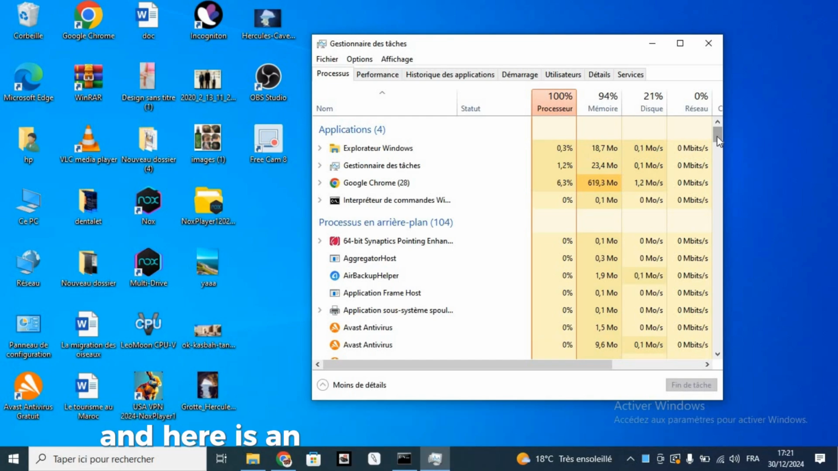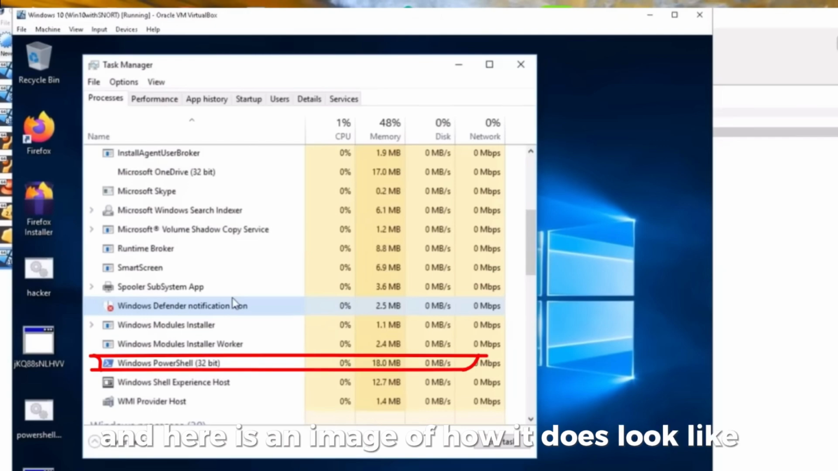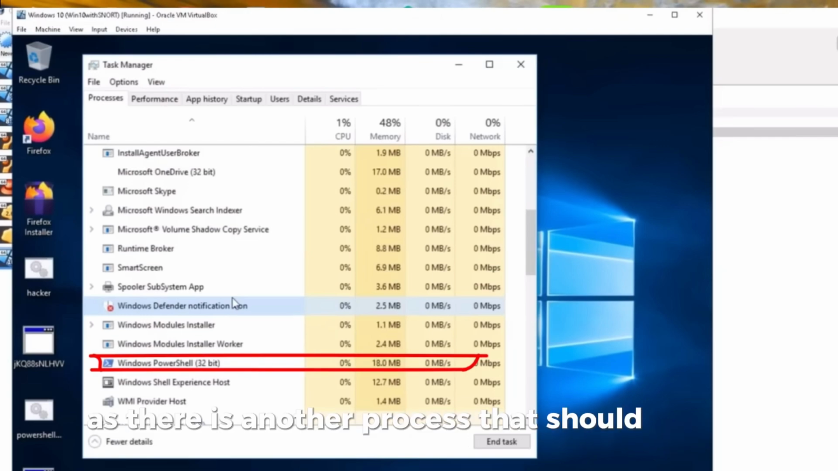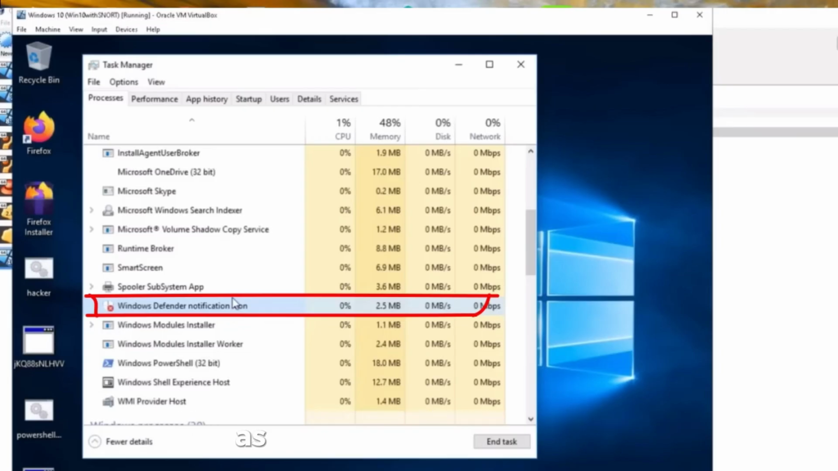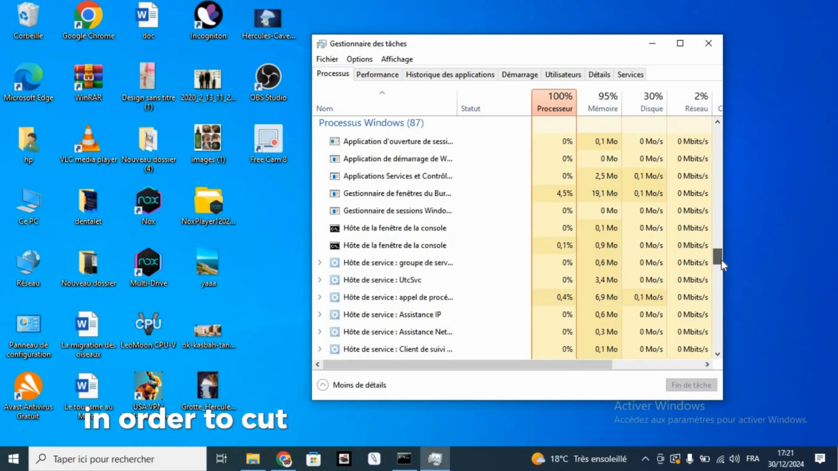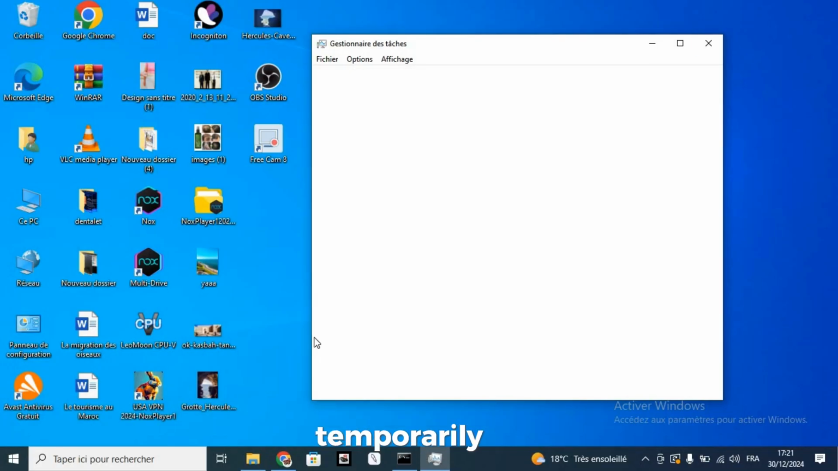Right here is an image of how it looks, as well as another process that should not be here, named the Windows Defender notification icon, as the picture shows. So now you may want to end the process in order to cut the hacker's connection to your PC temporarily.